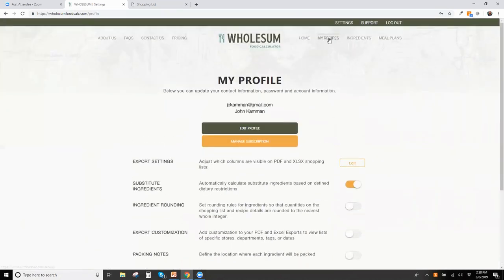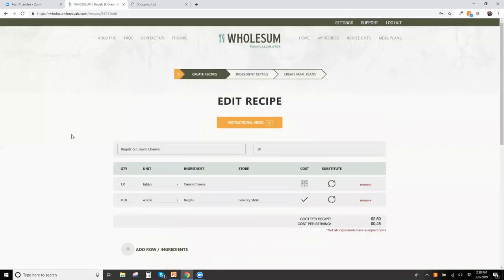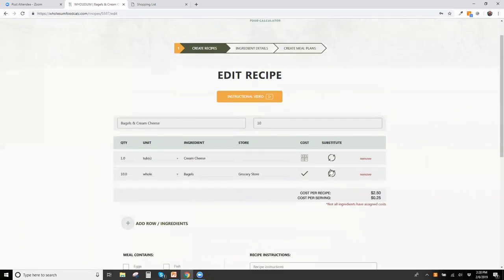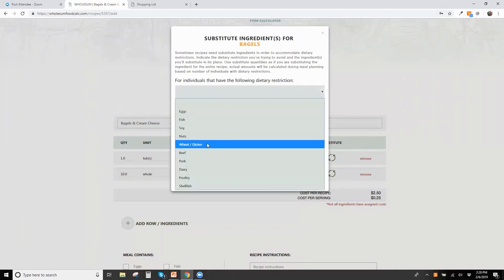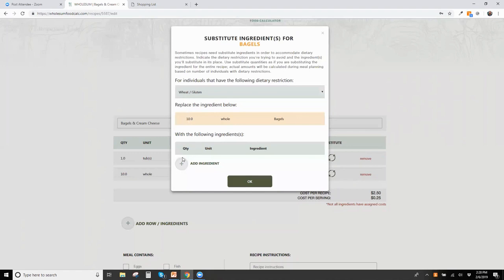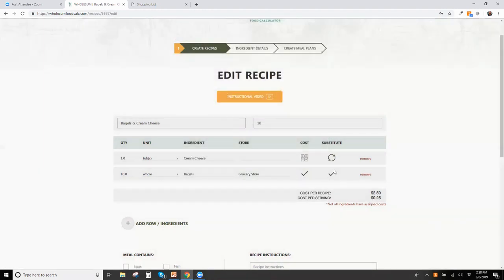What that will do is, if I jump back to my recipes, here's that bagel and cream cheese one that I made a while back. You'll now see the substitute column. What that allows us to do is, with this bagel, for individuals who have the following dietary restriction, wheat or gluten, we're going to substitute 10 whole bagels for 10 whole gluten-free bagels. Great. So now I've added this substitute that's defined for bagels.